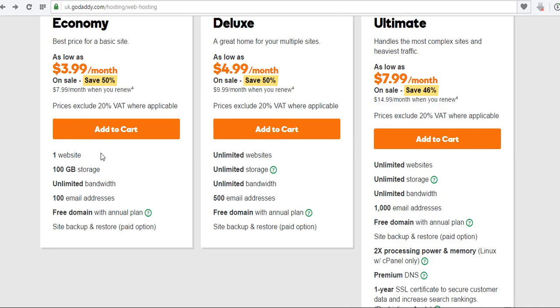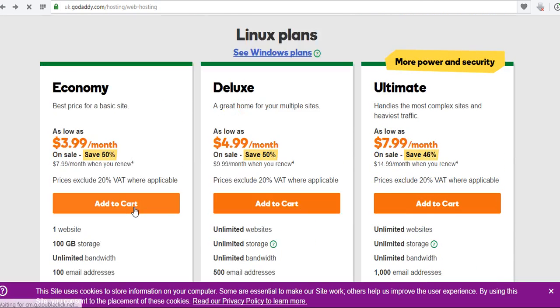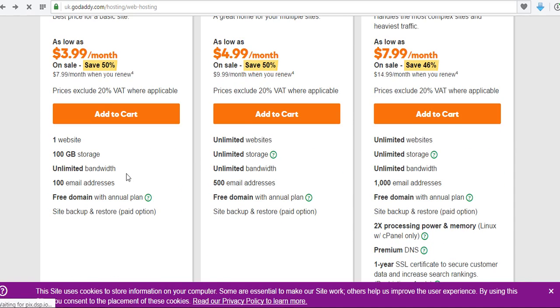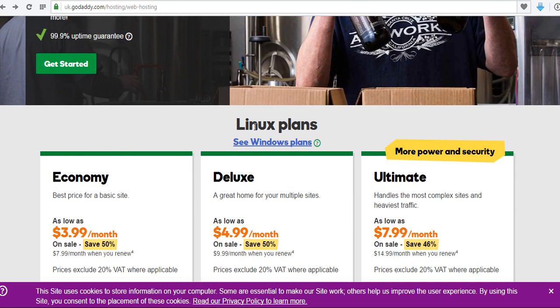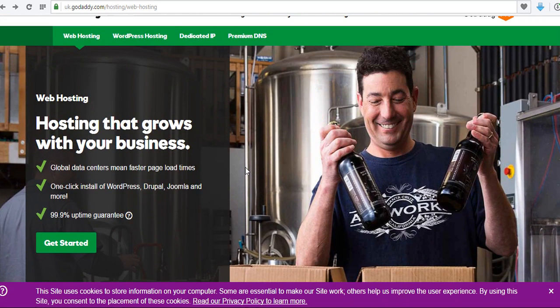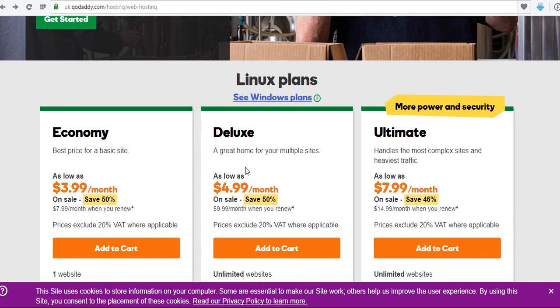If you didn't catch that a while ago, let me just look back at that. So with their plans here, you get a free domain with the annual plan. So if you sign up for 12 months billing, you get a free domain. So there are different ways you can get value if you know how to shop well. Alright, so that's a bit of basics on this.